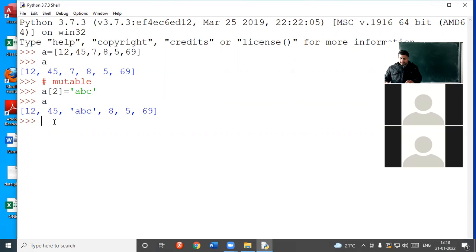Now in the tuple case, a tuple is always represented with circular brackets. If you give some values inside these brackets, B has the value 2, 5, 4, 7, 8. Accessing the value is the same: B[2] gives you the value at index 2.